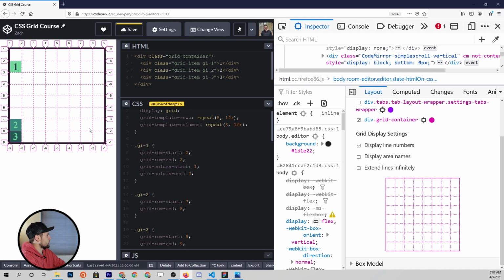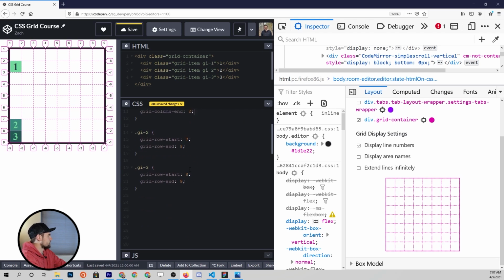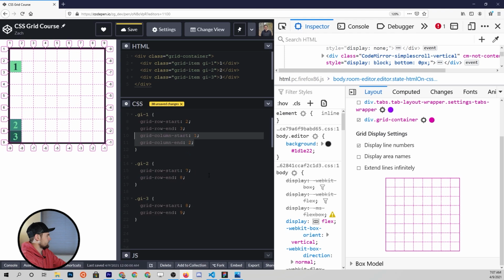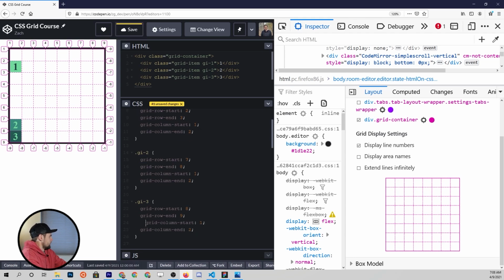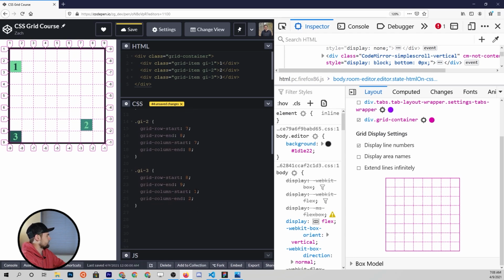Now for this one, let's say that we want second to last column, and then likewise with the bottom one, we'll go with the last column. So we can just copy these properties in again. So for number 2, it starts at column 7, ends at 8. So we'll replace those numbers. You can see that jumped over there. And then finally, the third item will be between 8 and 9. So now we have placed our grid items explicitly on our 8x8 grid.